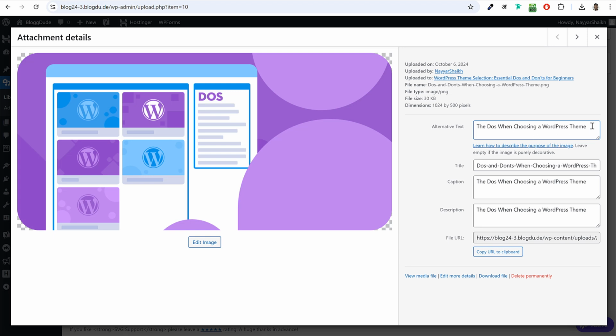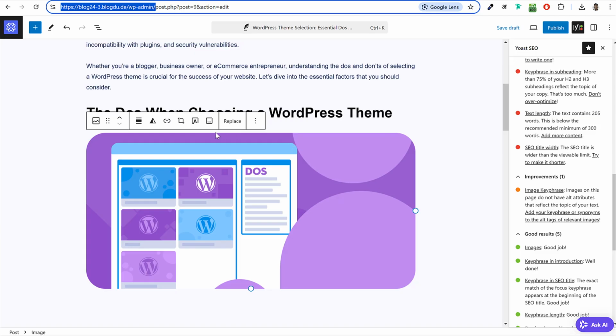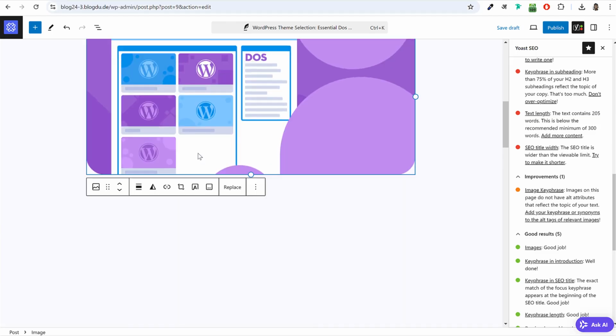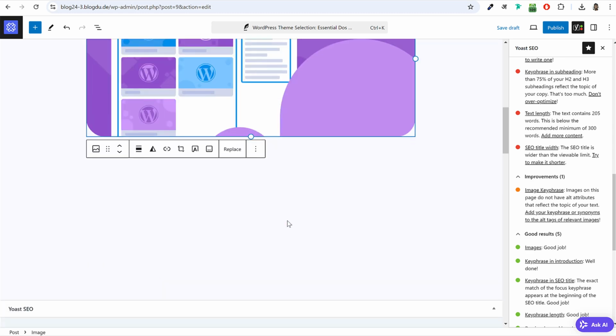So make sure you type in your title or your focus key phrase over here under alternative text as well. Okay, so make sure it looks something like this. You have filled in description, caption, title, alternative text, everything. All right. Again, open. Okay, make sure everything is done, and after that we'll come over here and scroll down.